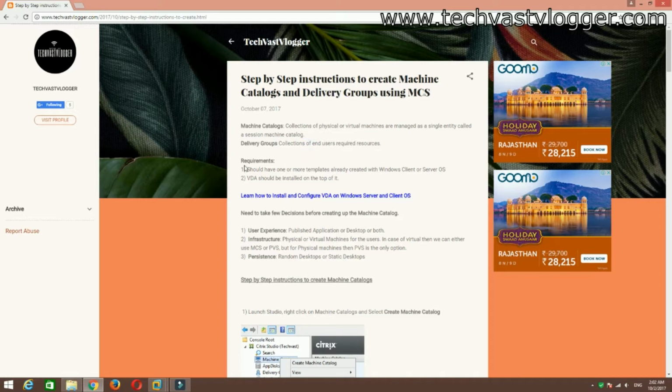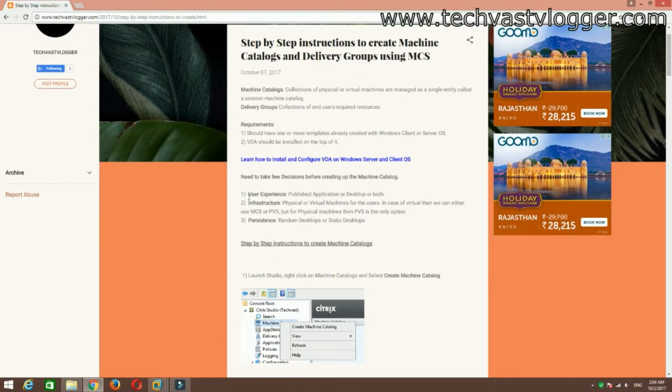Now, if you talk about some basic requirements, you should have at least one or more templates already created, either with a client OS or a server OS, and you should have the VDA installed on top of it. That is a must. Before creating the actual machine catalogs, you need to take a few decisions here. That includes the user experience, infrastructure, as well as persistence.